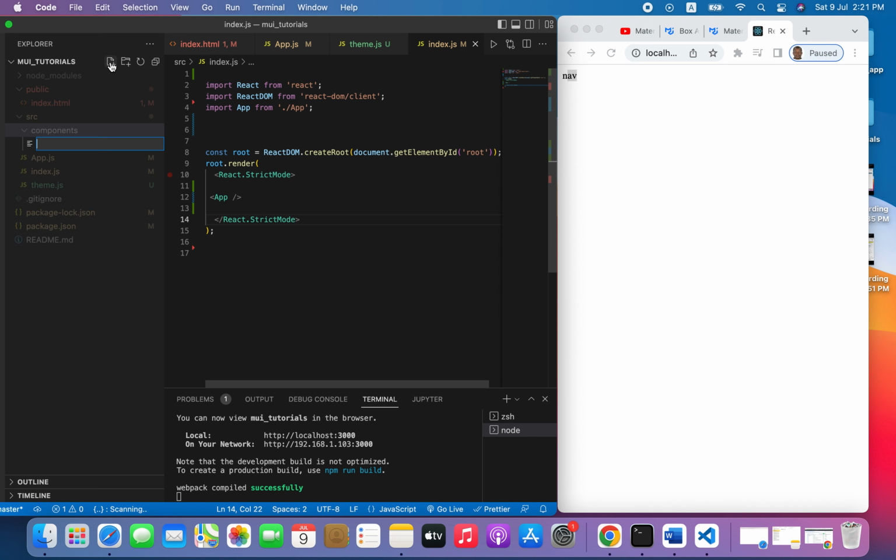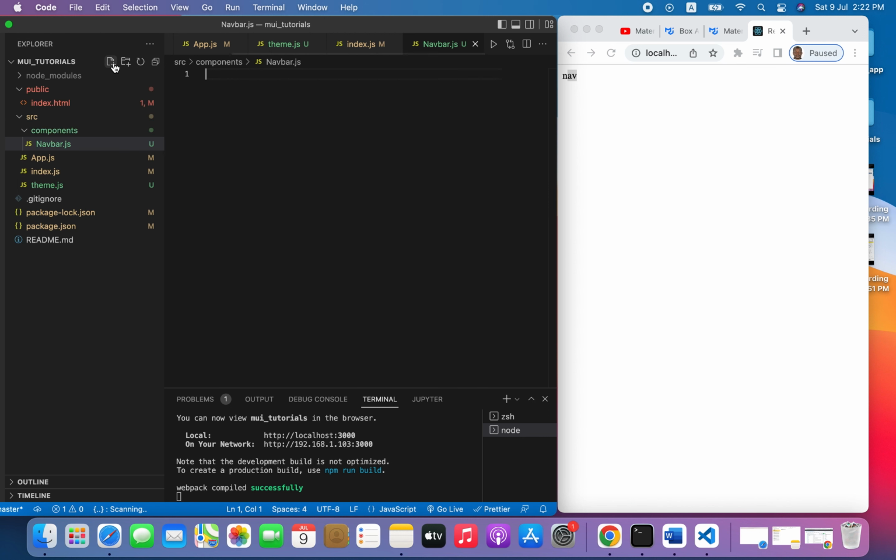Yep, and inside my component I'm going to create my navbar.js, and I'm still going to create my feed.js, and one more. I'm going to create sidebar.js. So for now we are just going to call them like this. As we move on with the project, if there is a need, we'll edit it.